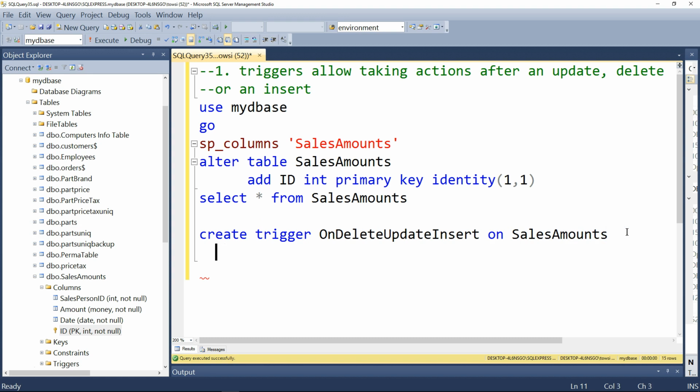At the next stage, I will say this. I will say after update, delete, and insert like that. So this trigger will run after one of these actions has been completed, an update, a delete, or an insert on a table, on the sales amounts table. And then I will type as, and then you define the body of the trigger.